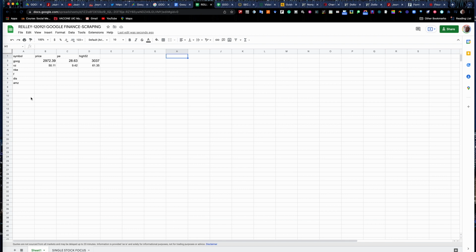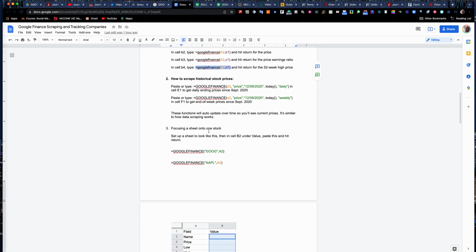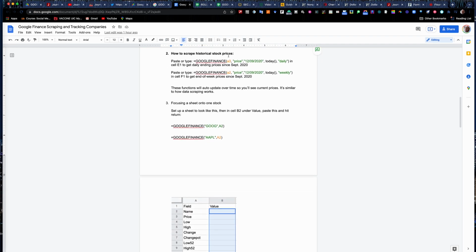Now let's say I wanted to dig a little deeper. I wanted to look at Google's daily and weekly closing prices for a period of time, either the last month or the last year. I can do that by going back into my exercise sheet and going into step two here, how to scrape historical stock prices. I can go over to column D and I can put in this formula. And what it tells it to do is to go to Google Finance. I'm going to scrape A3, which is Google. I'm going to ask for its price. It'll be the closing price from 12/09/2020.